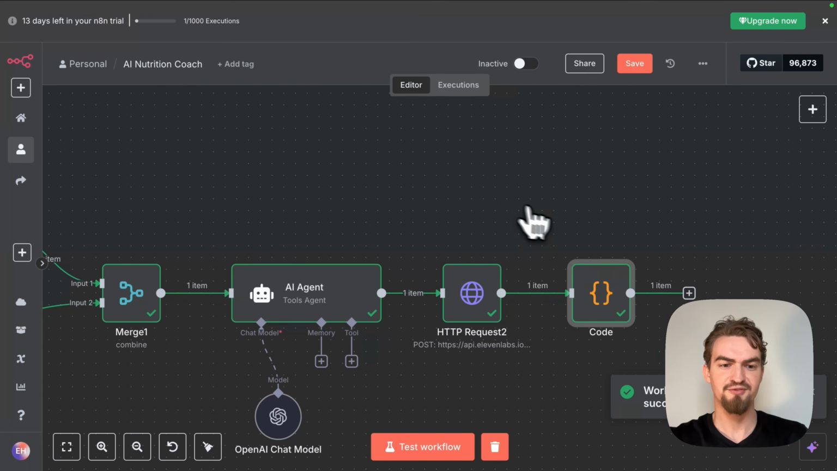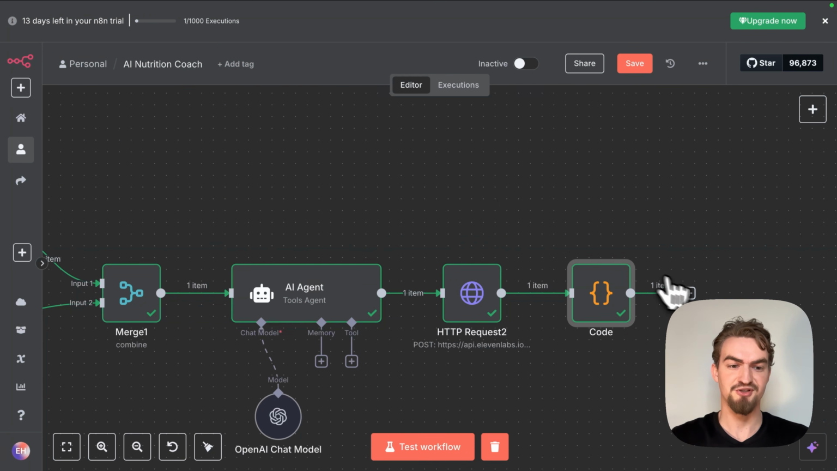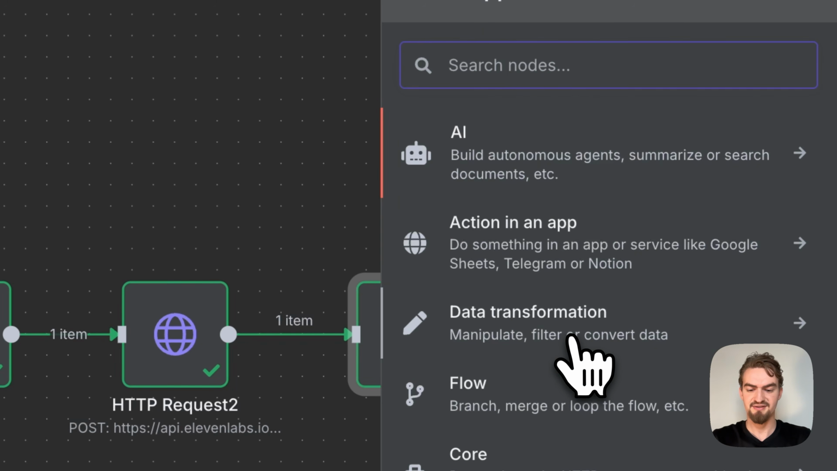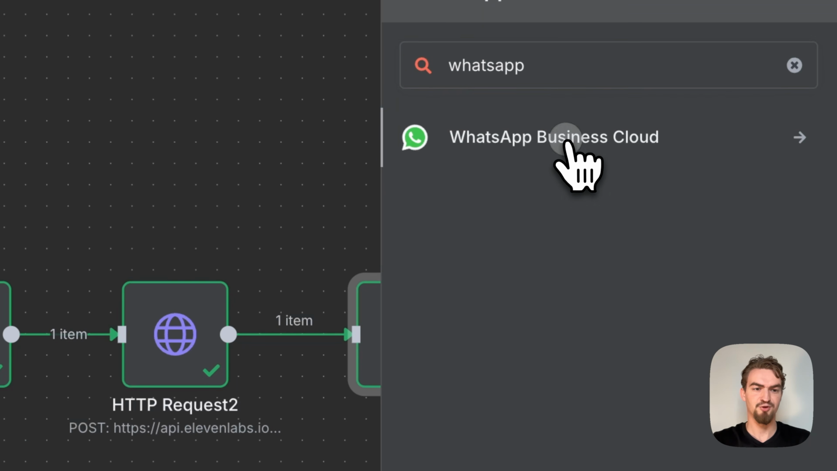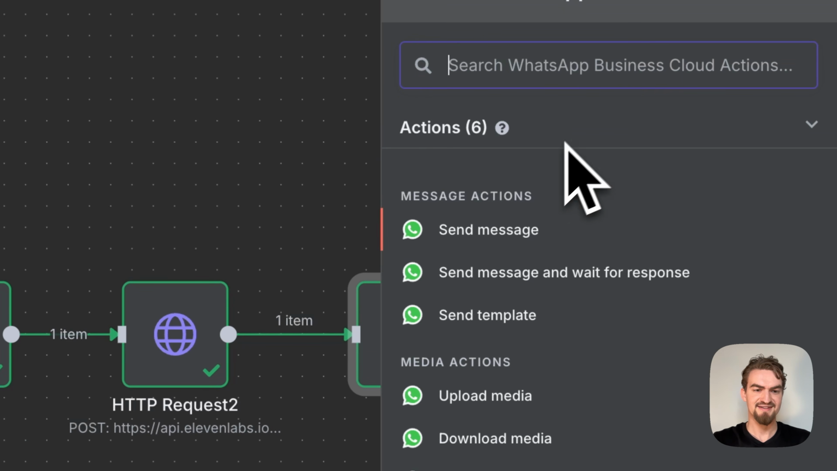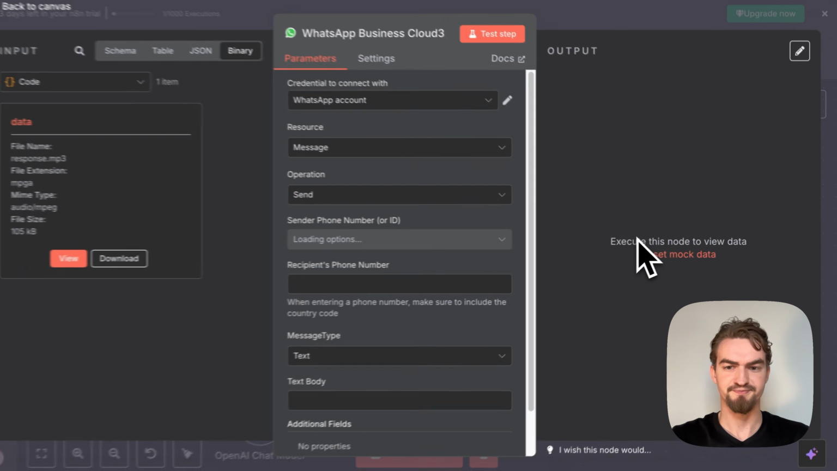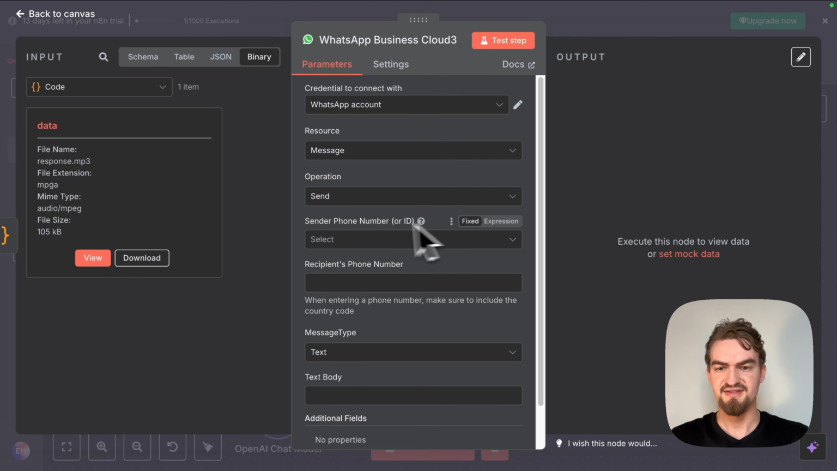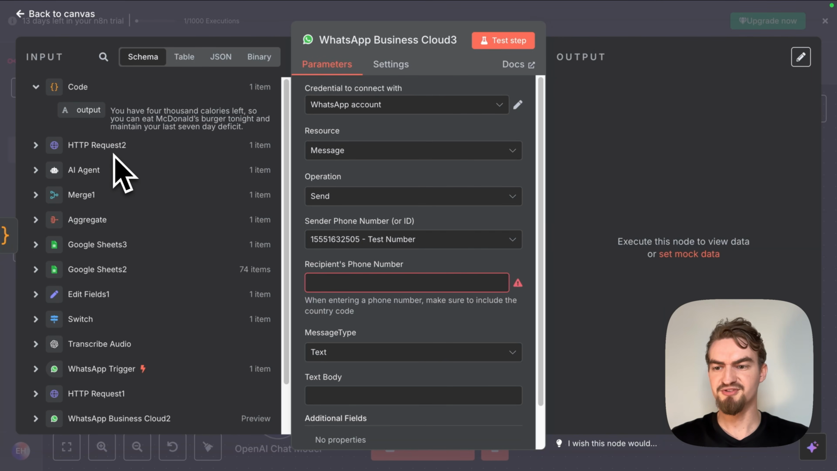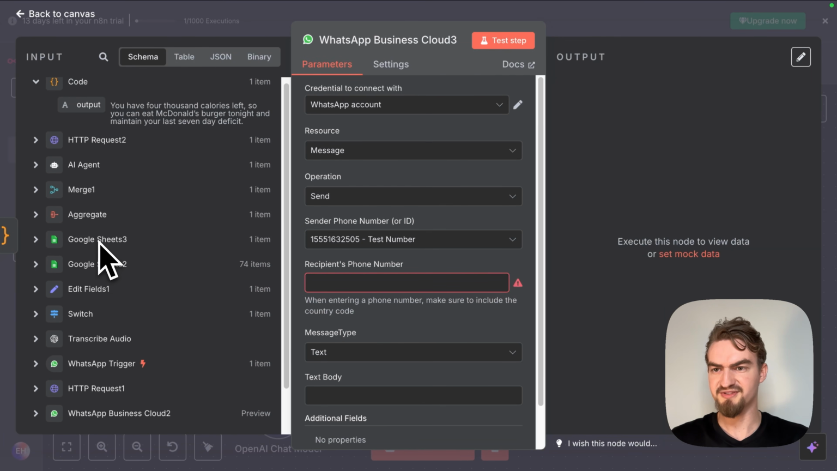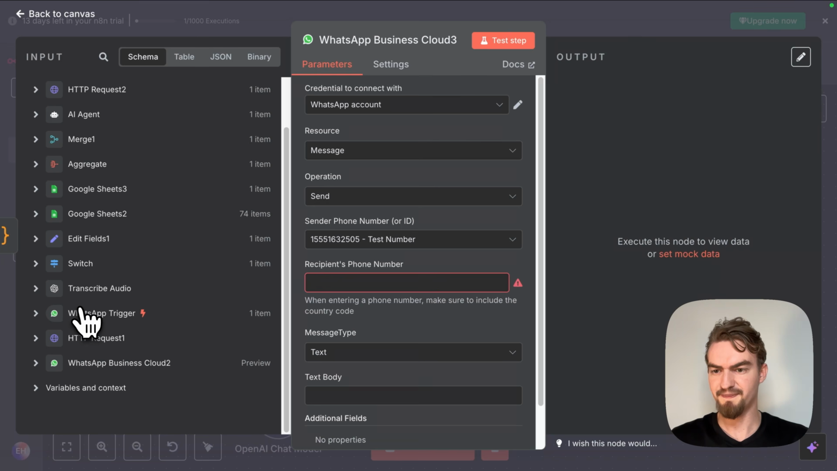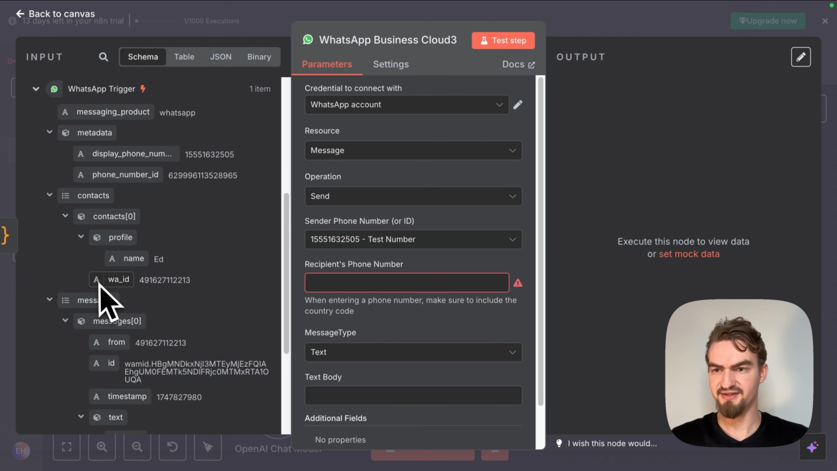And the last thing we have to do is to send back this message. So we click here again the plus icon, type in WhatsApp, select WhatsApp Business Cloud, and select send message. Here we select under sender phone number our test number, recipient's phone number we select from our WhatsApp trigger that you can find here under WhatsApp ID.